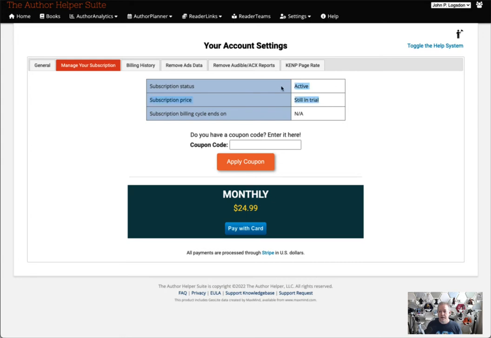And right now it's showing that this particular test account is listed as still in trial. I could enter a coupon code here if I have one, or I can go ahead and sign up. If you do have a coupon code, we highly recommend that you enter that in, obviously, because you're going to save some decent money on that. So make sure that you look for one of those.